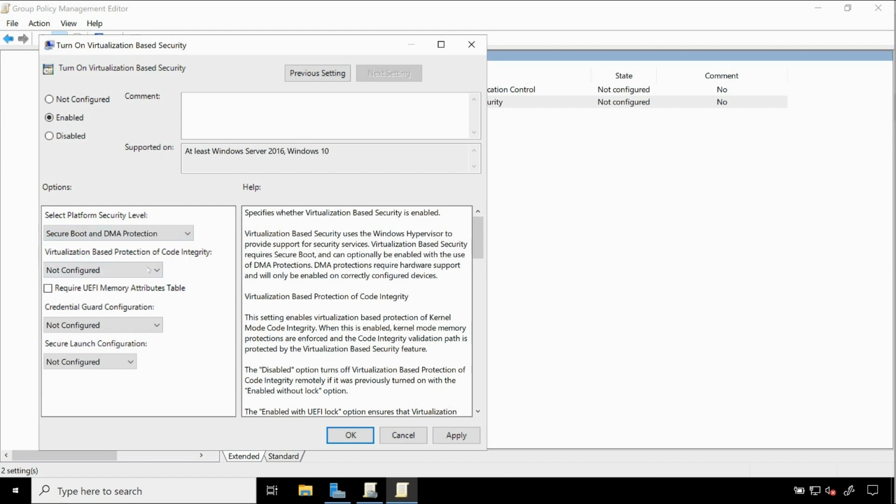Virtualization based protection of code integrity. So that's currently not configured, so it wouldn't turn it on. You can enable it with UEFI lock. You need to actually look at the type of firmware you've got, the Unified Extensible Firmware Interface you have. And remember, that's what's replaced BIOS over the years. BIOS has been replaced by UEFI. Of course, if you're dealing with an old computer that just supports BIOS and it doesn't support UEFI, you're not going to be able to support this feature anyway. Okay, but you can enable that.